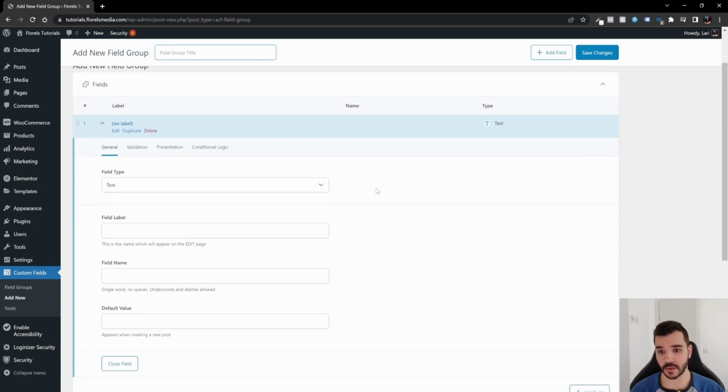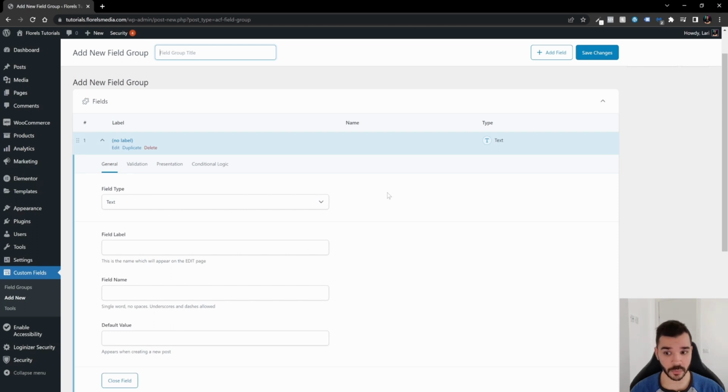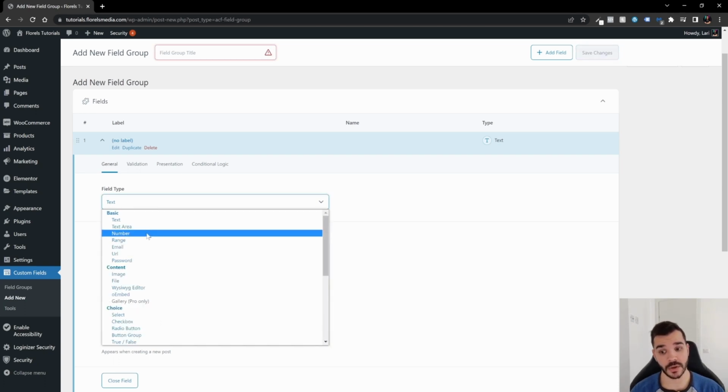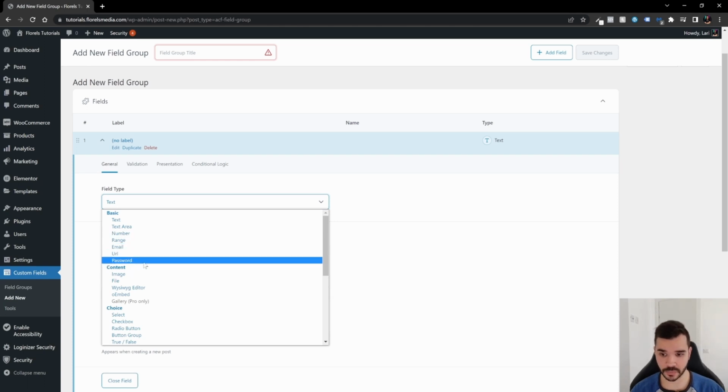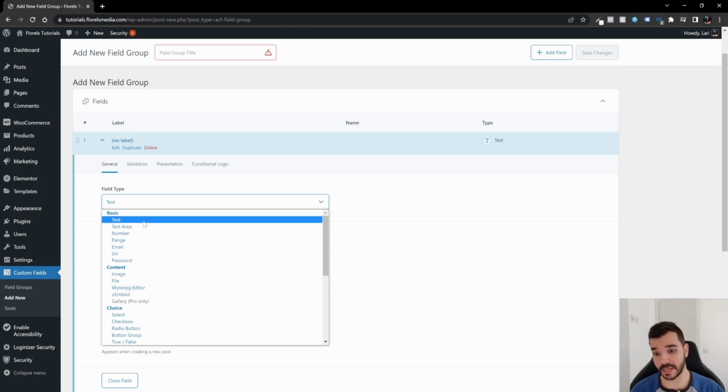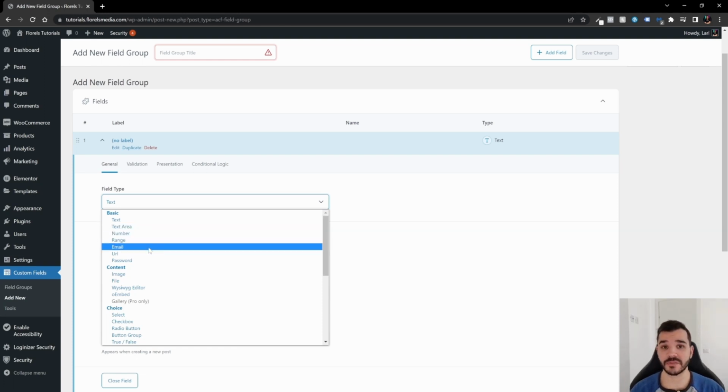At first, by default, you're gonna be greeted with a new field, which is gonna be a text field. Let's start with this one so we can see the basic thing and go over it together. In the field type, you have some options to choose from, whether it's text, text area, number, range, email, URL, password. All these are pretty basic. You see, it's also called basic, but you can set the type to make it an email field if you're a little bit more familiar with fields like custom forms or Elementor forms.